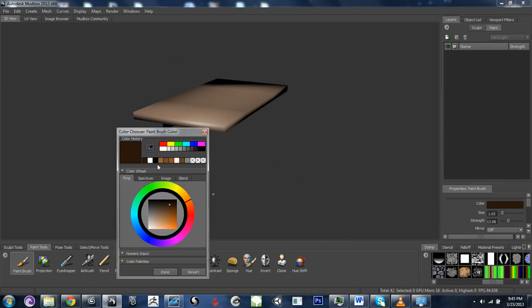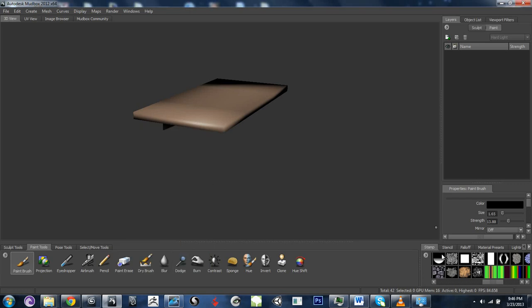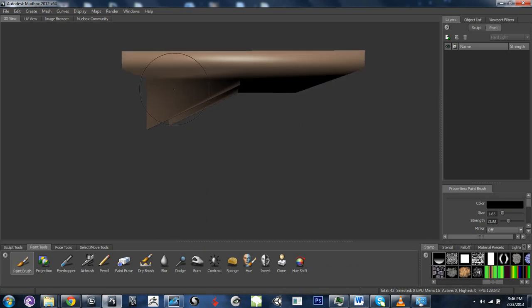So first I'm gonna select a dark color here. I've already got my color, a little color prefab here, a bunch of different colors that I'm gonna be using for this. Use a stamp here. I have to size my brush to the model. Alright, I need something a little bit smaller for this.